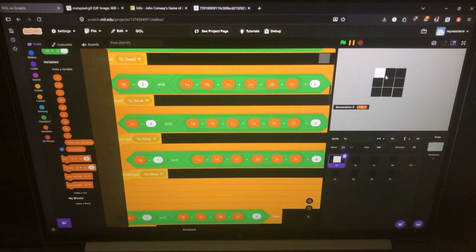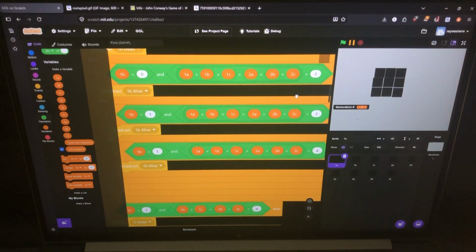And then lastly, let's do this one. This middle one is not going to stay alive because it only has 1 that's bordering it. And you can see that dies out, just like the other one. So it's really neat. That's basically all it is.